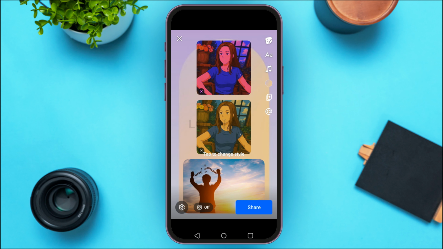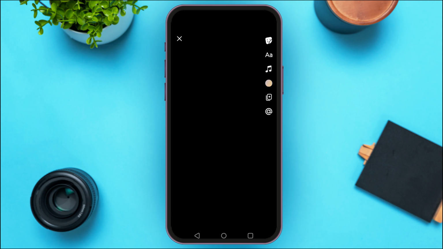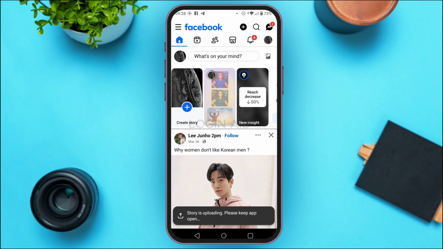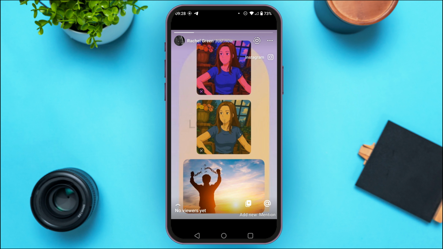Here I've selected the option for photo collage. After you do that, you can add the stickers, text, music, etc. Make the necessary edits. Now tap on the share option that you can see on the screen. Now wait for a while and your story will be shared. So like this, you'll be able to add multiple photos in the Facebook story.